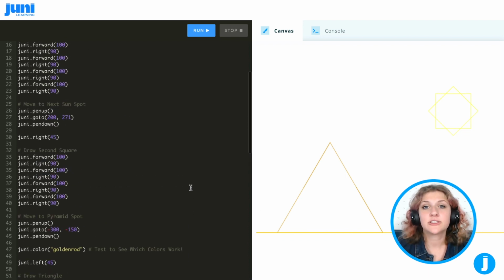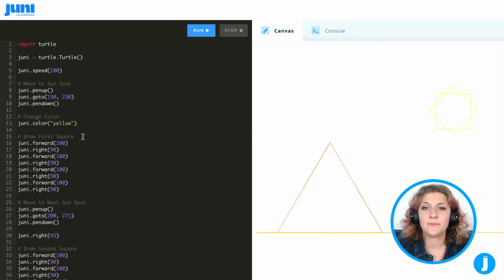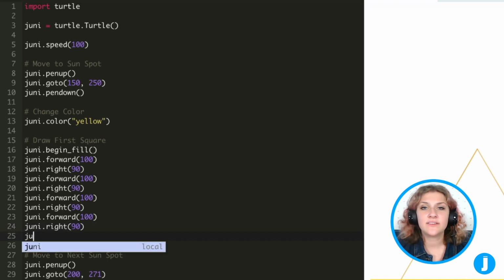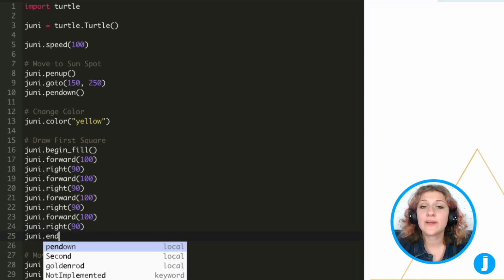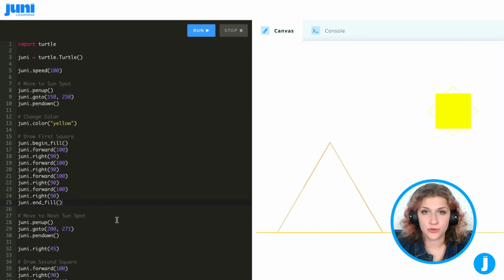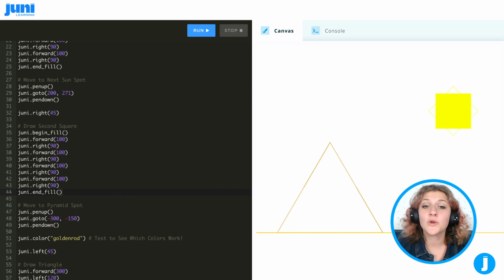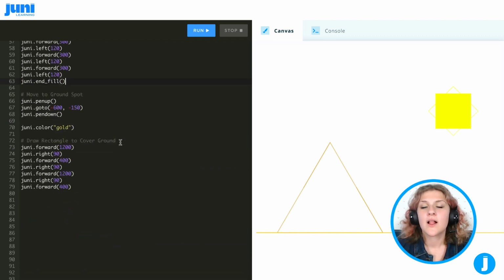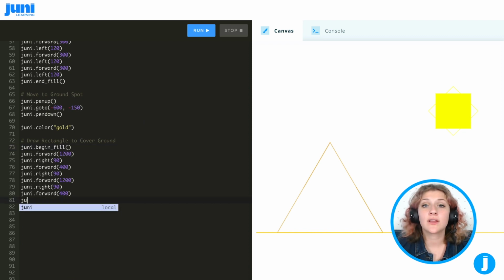Let's fill in the first square we drew that was part of the sun. We have to add a begin fill command before we start drawing the squares, and an end fill command after we finish our drawing. You can find the underscore, which goes in the middle of our command, on your keyboard by holding the shift key and pressing the minus button. Let's add fill commands for all of our other shapes.